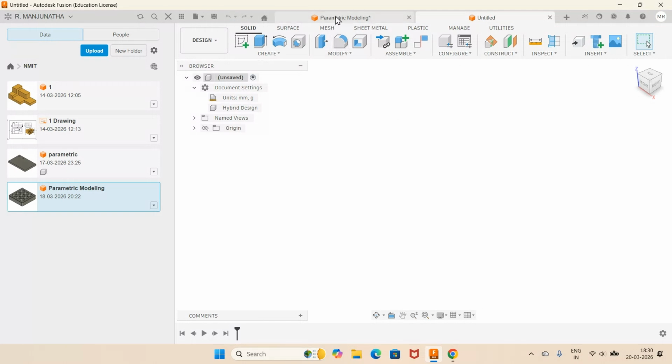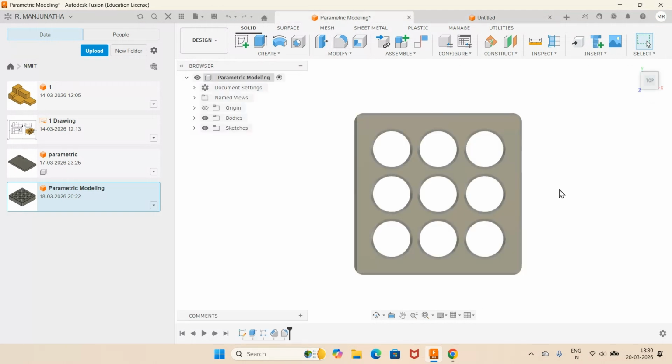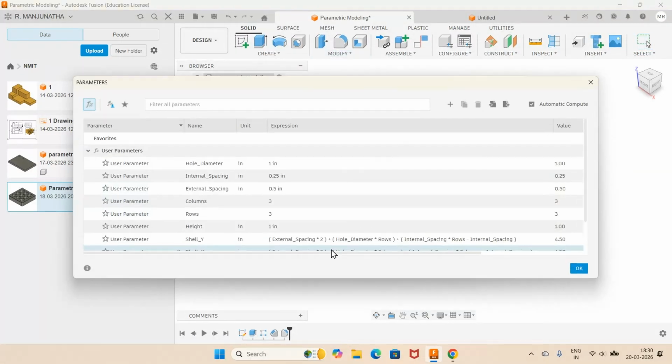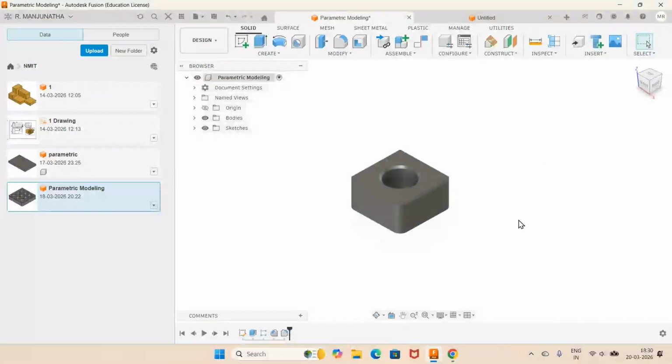In this video, we are going to take up the parametric modeling of this rectangular plate. How will this rectangular plate work in parametric modeling? What does it mean? If I click on Modify, go to Change Parameters, and take one by one, then automatically everything will become one by one.